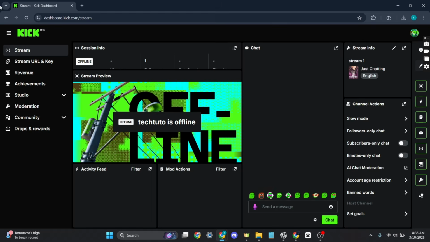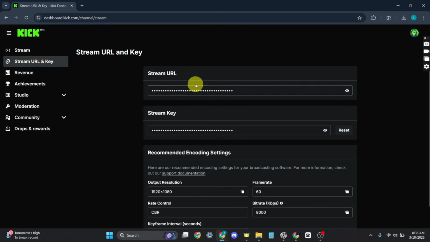On the left hand side of the Creator Dashboard, you will see an option labeled as Stream URL and Key. Just click on it, and inside the URL section, look for Stream URL and Stream Key. These two pieces of information are what allows your streaming software to connect directly to your Kick account. Just copy the URL key from here.